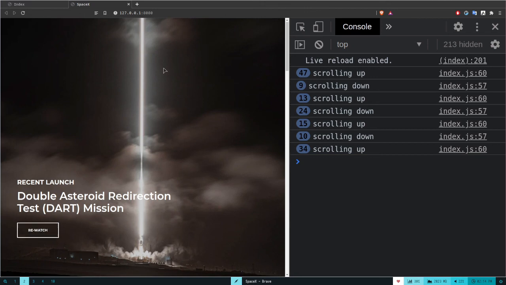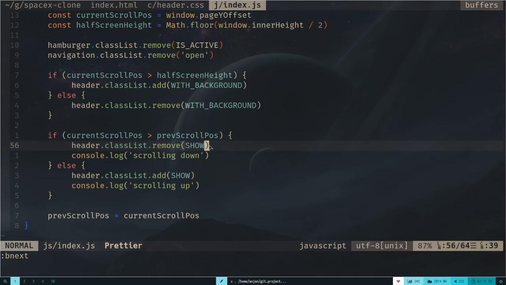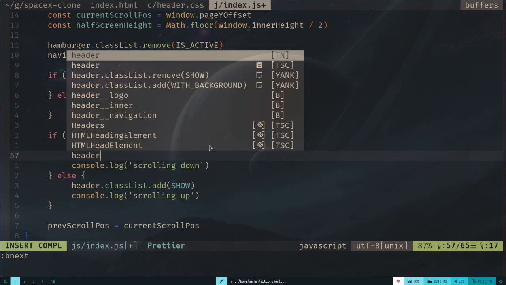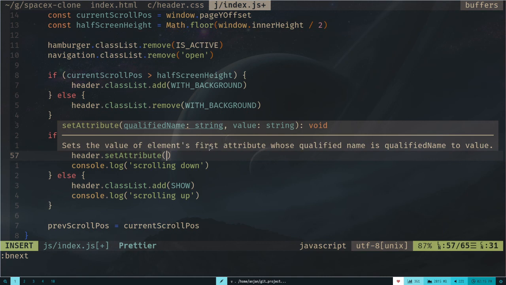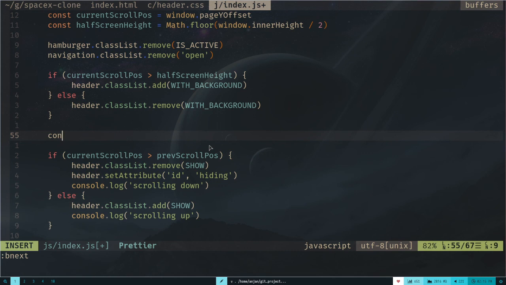Now when we scroll down, the header disappears, right? The way we are going to add the animation is by attaching an ID to the header element, which the ID name will be hiding. So if we are scrolling down, then we want to attach an ID. So header.setAttribute, and the attribute name is id and the value is hiding. Actually, let's store it in a variable, const hiding will be 'hiding'.